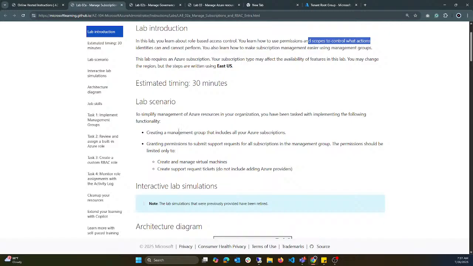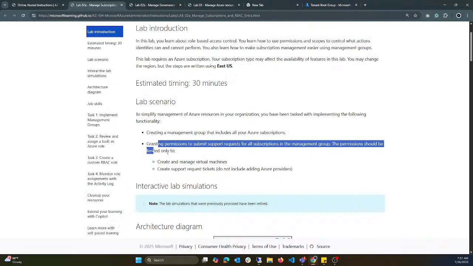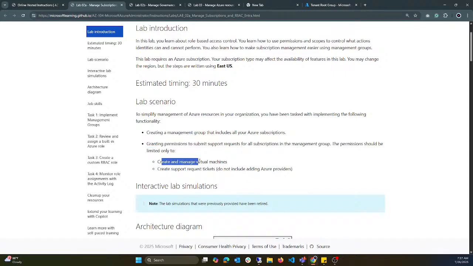So this is actually the scenario. We are going to be creating a management group that includes all the subscriptions, granting permission to submit support requests for all subscriptions in the management group. The permission should be only limited to create and manage virtual machines and create support requests, meaning these guys want us to create a custom role. Based on this, they only need the user to be able to create and manage virtual machines and also be able to create support requests to the Microsoft support team.